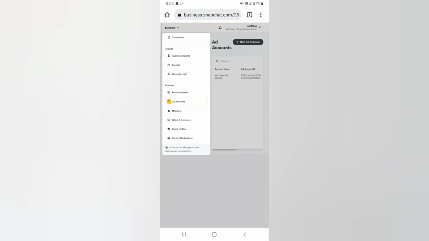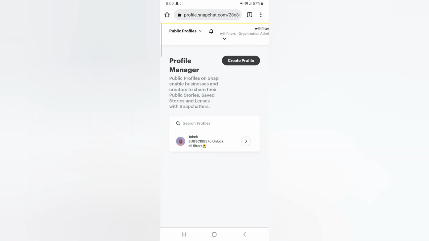Where is the star? On the bottom right, where it says creator marketplace, and the second one on the bottom. So click where it says public profile. Once you click there, if you don't have one, it'll bring up that you have to create one. You can create one here too, but I cannot create one right now because I already have one, as you can see, this one right here. You can create one if you don't already have it.